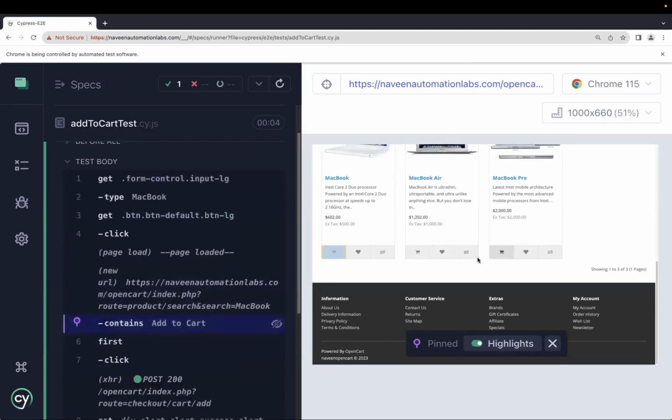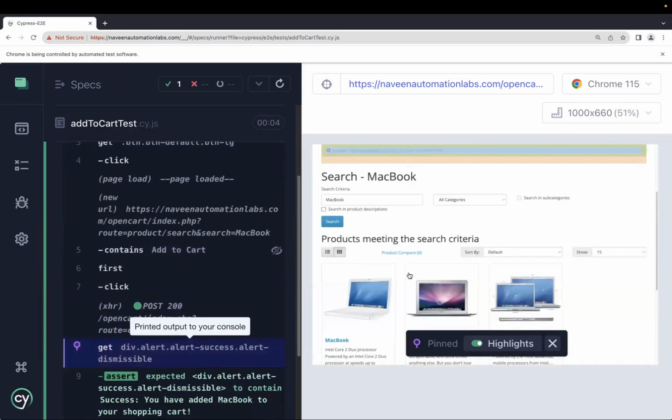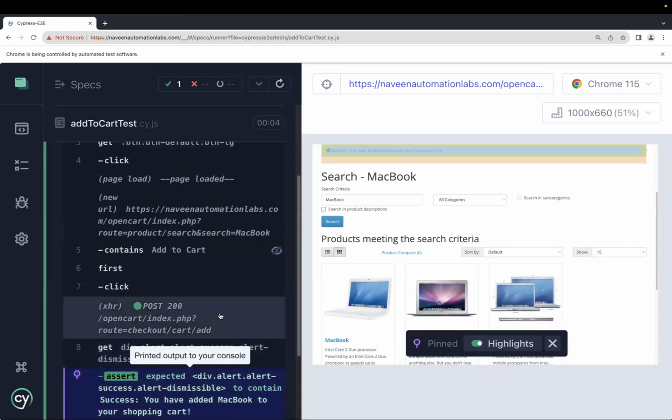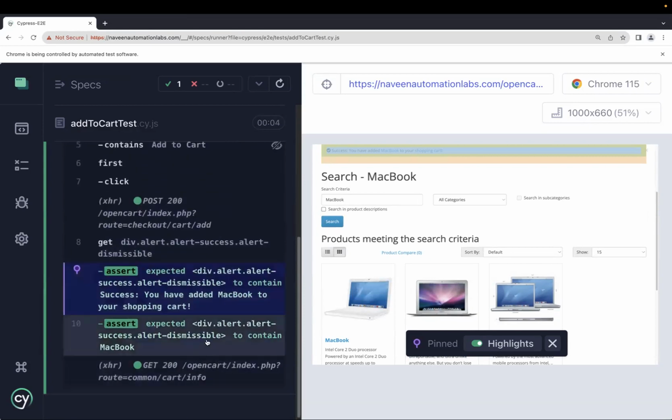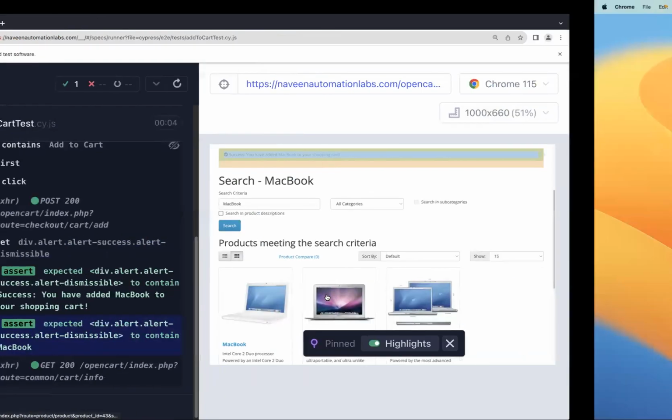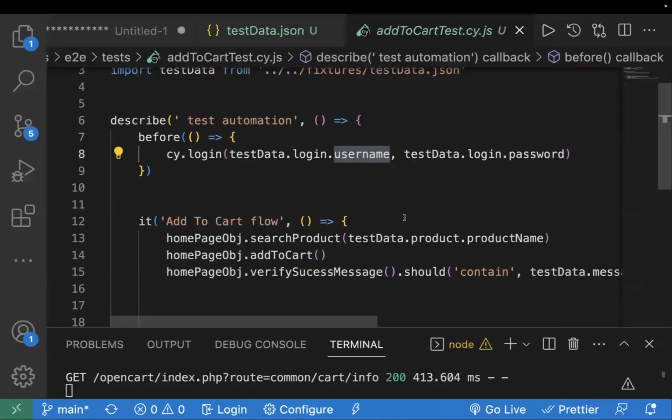So there are multiple add to cart buttons. That's why I've used dot first. So it is clicking on the first add to cart. And then after that, it is verifying our success message. So you see the success message on the page. This is where it is verifying the success message is there, and also whether the product is added or not. Okay, so it contains MacBook and it contains the success message or not. So this is my end-to-end test case, how I implemented the add to cart flow.